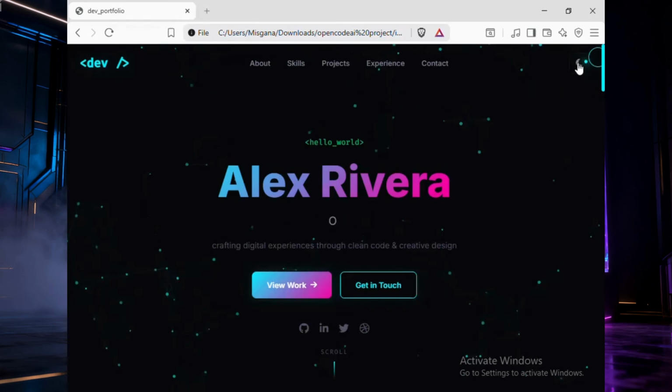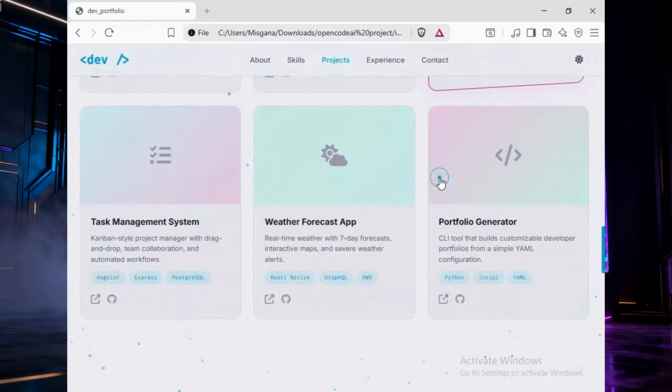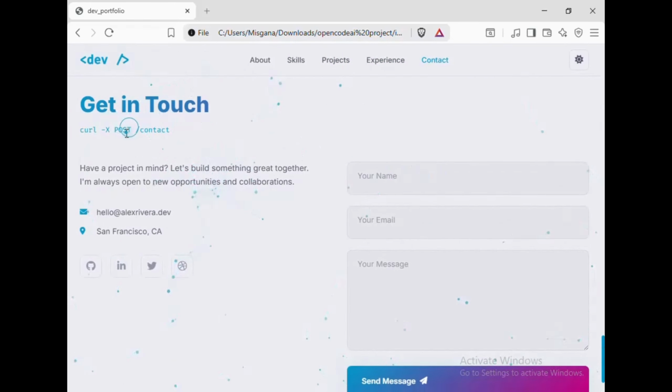Opening index.html, you can see the beautiful website with modern animations and professional design. And that's it.